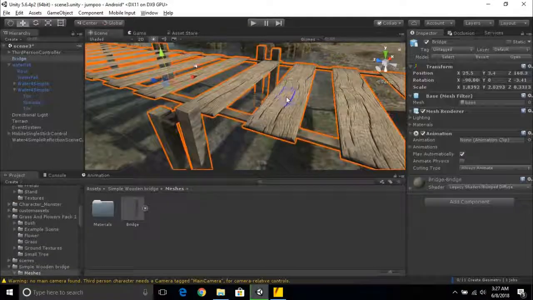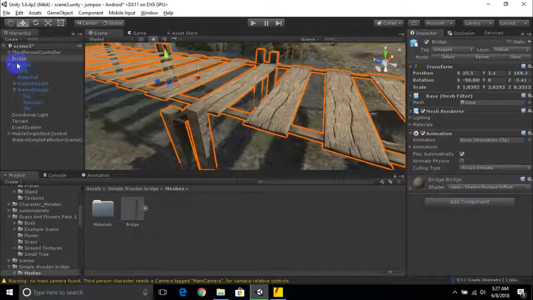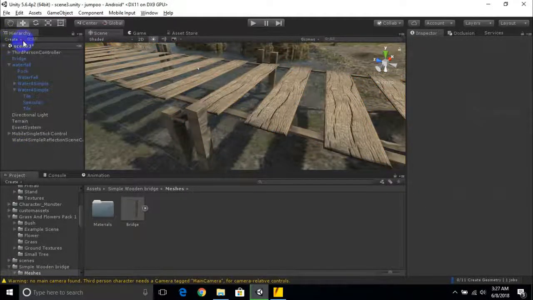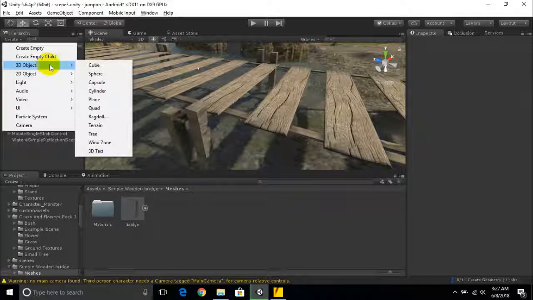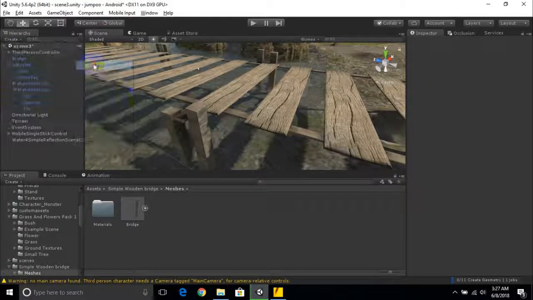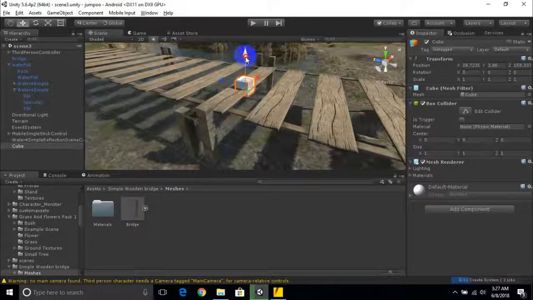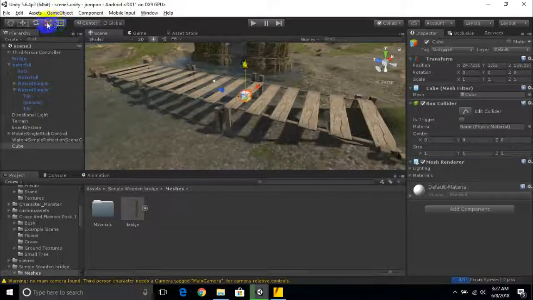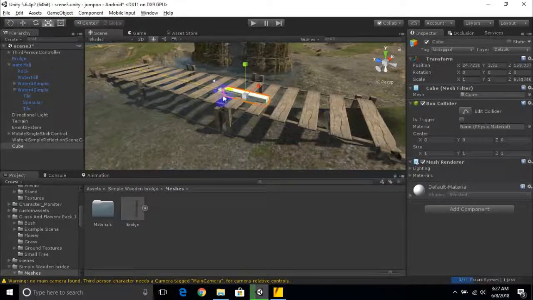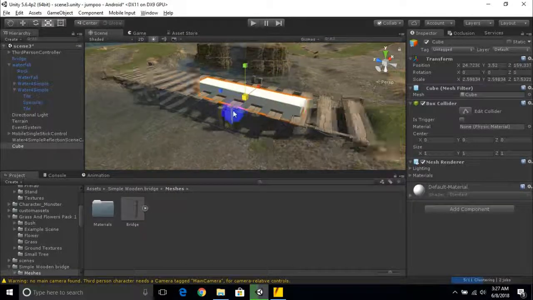So for that, what we can do, we can create one box. 3D object, and cube we can add, and then our cube is here. Now we will place and scale our cube accordingly like this.